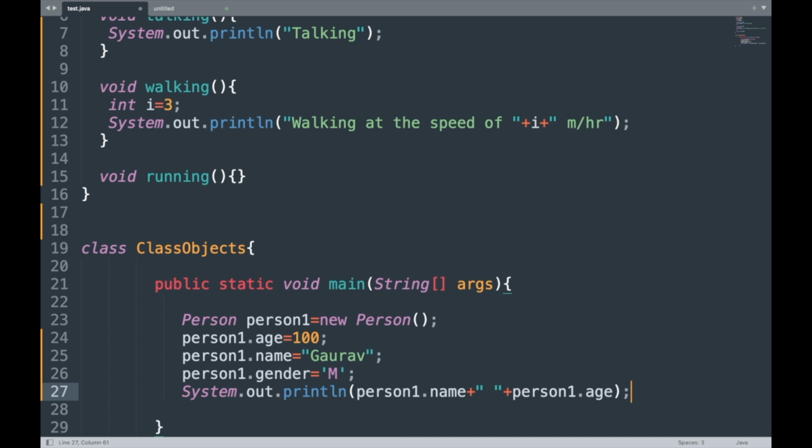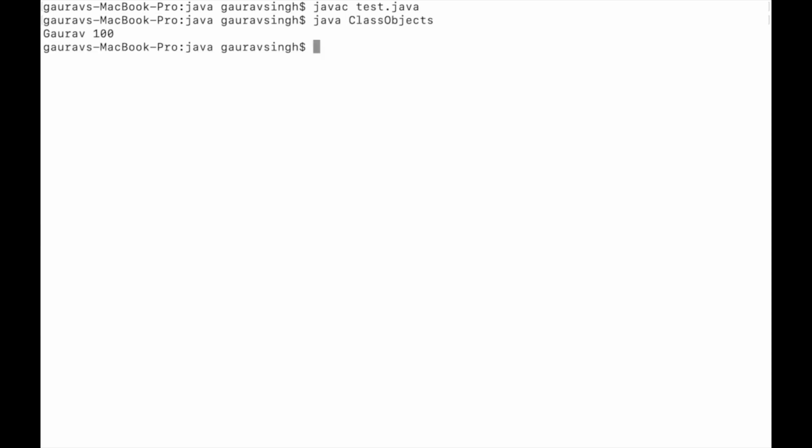So let me run this program and the output should be Gaurav and 100, right? Now let me compile and execute the program. Now let us execute it. And as you see, we have the output as Gaurav and 100.